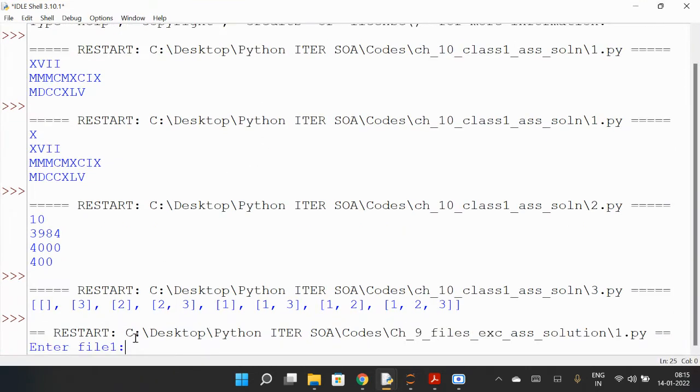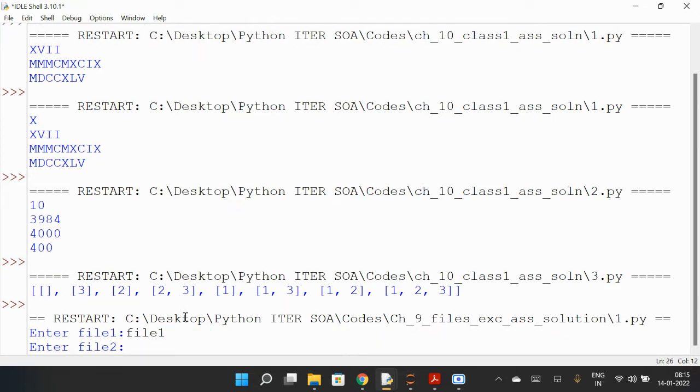So after running, what will it do? It will ask the name of the file. So file 1 I have saved; you may save by another name. I have file 1 only, and file 2 you want to generate, so it's up to you. What do you want to name the generated file? So I write file 2 only.